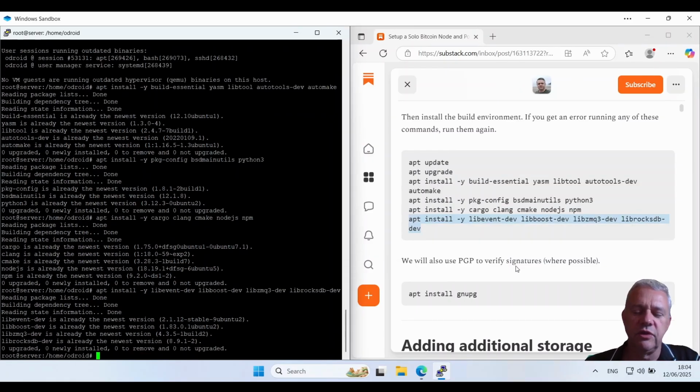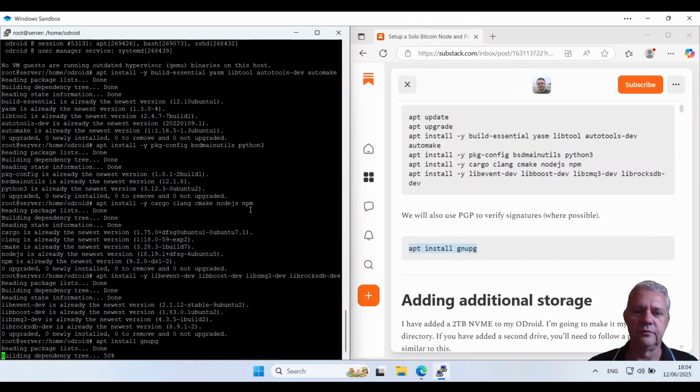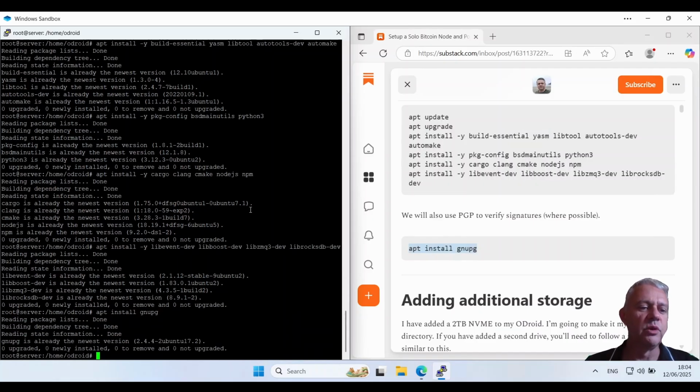Next, because we're going to be verifying the signatures where possible of packages we download, we're going to need this package here as well. So that's our build environment all set up.